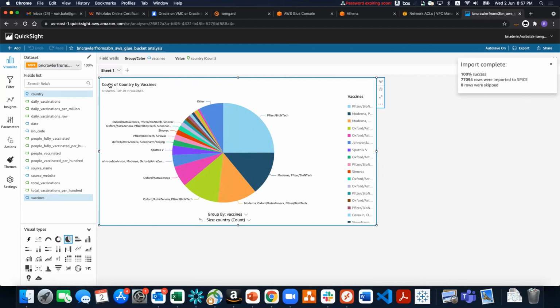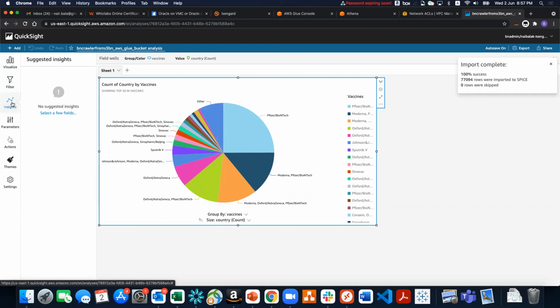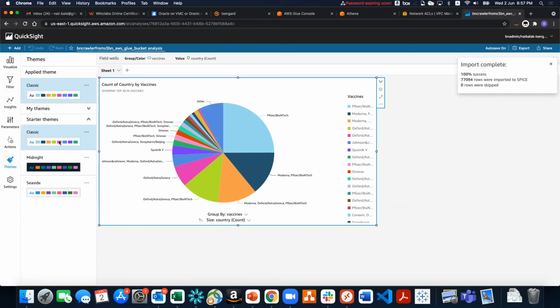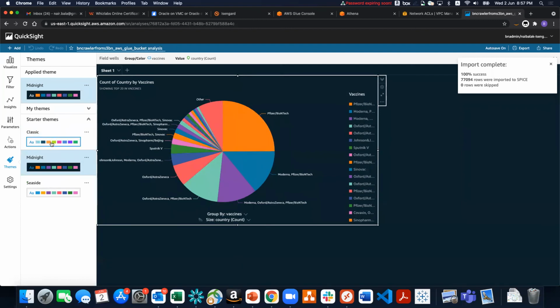So I have this count of country by vaccines, and you can see that these are the different types of vaccine. As I said again, there's so much more you can do with each one of these tools, like you can get some insights. You can create filters to just see what you want to see, and change the themes on this to something else to make it more colorful, right?